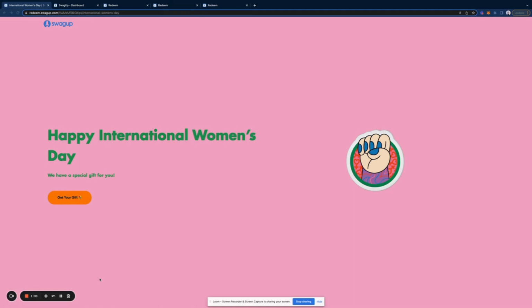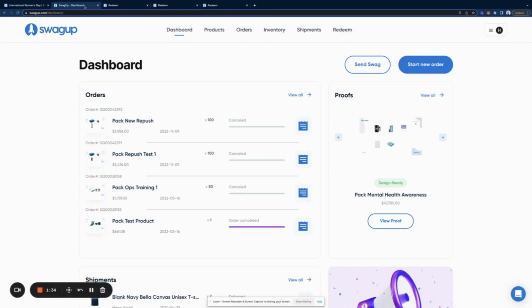First, if you're going to send out swag, you will need a SwagUp dashboard account. If you don't have one, no need to sweat it. You can just create your own account at swagup.com. There is no commitment whatsoever to get started with us. This is included in working with SwagUp.